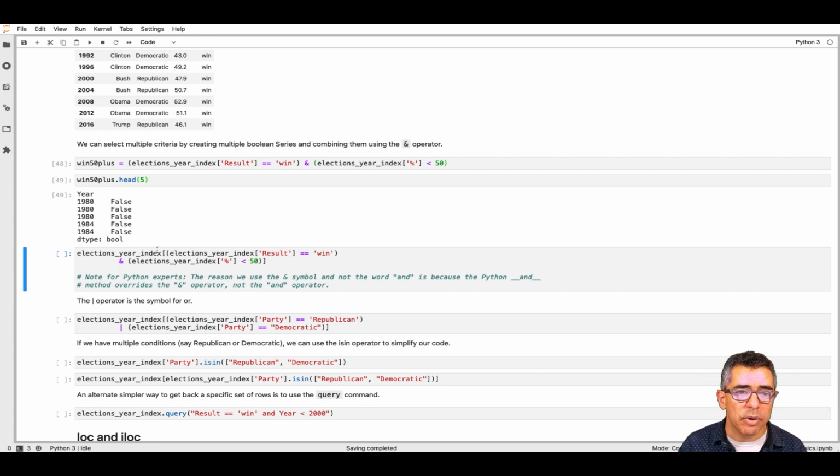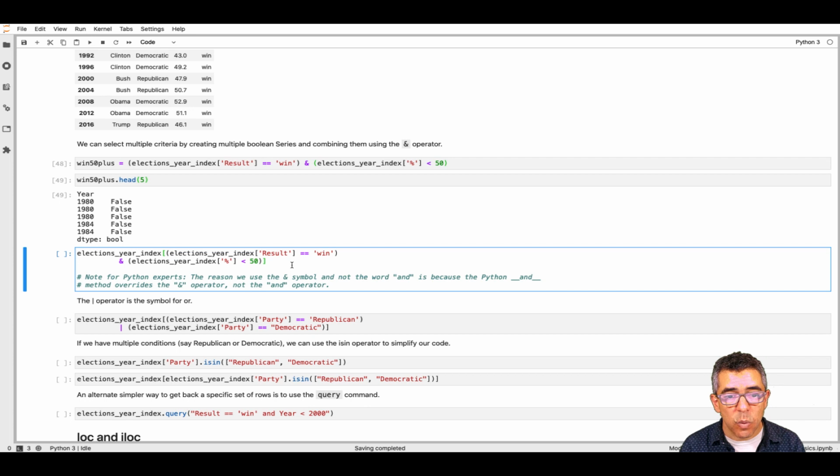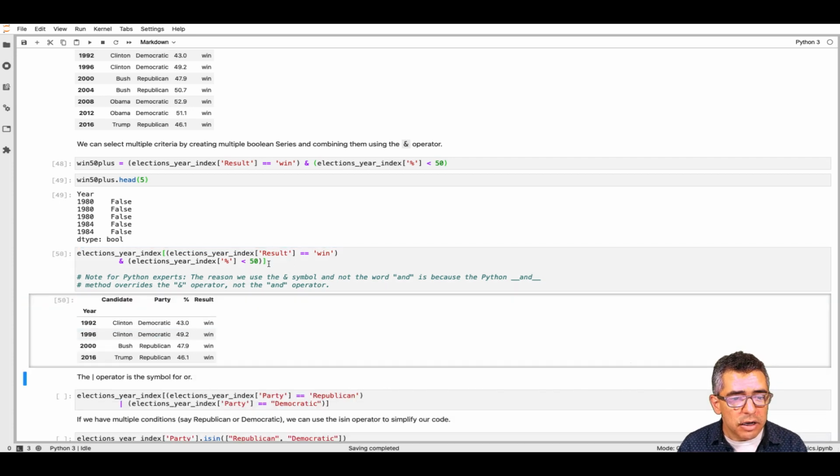This didn't happen. But we can ask, when did this happen at all? If we pass this exact same expression as our indexing argument, then we see there are actually 4 years, twice Clinton, then G.W. Bush in 2000 and Trump in 2016, where the winner of the presidential election got less than 50% of the total vote.